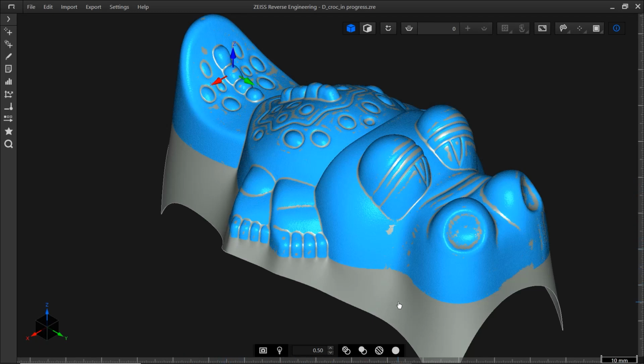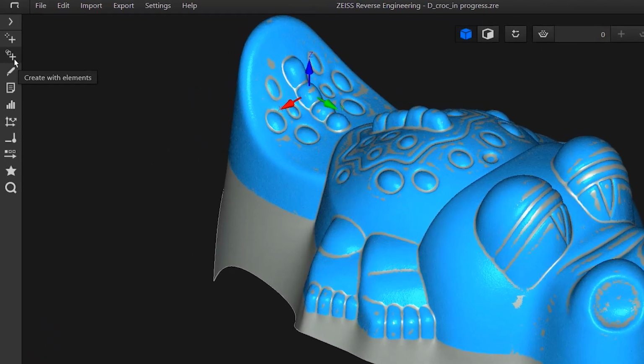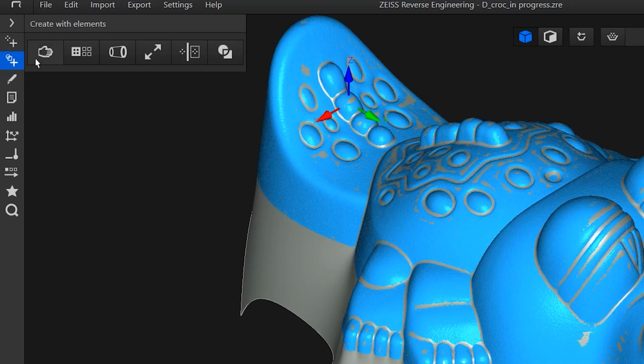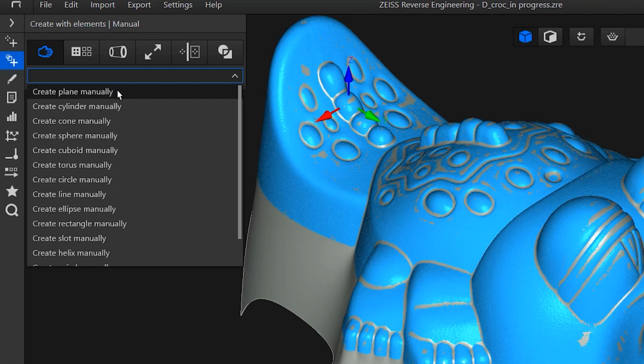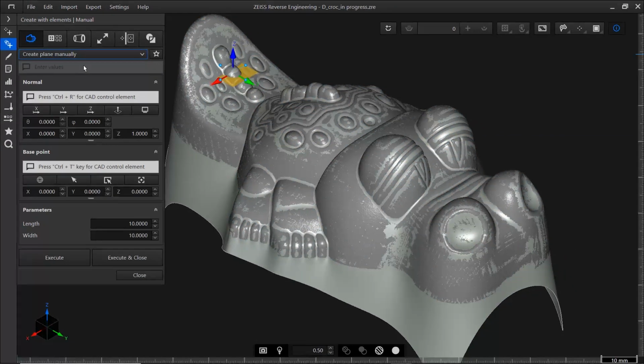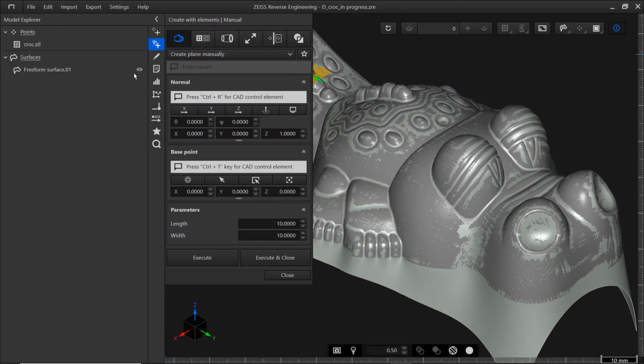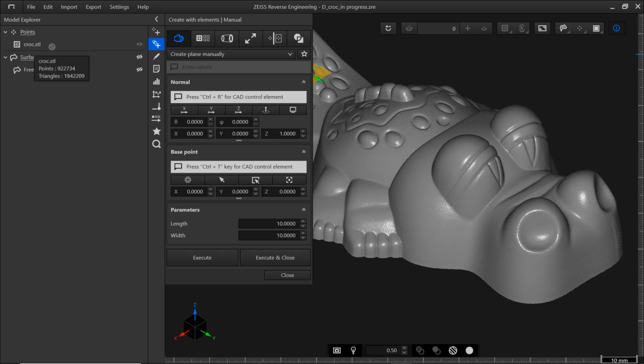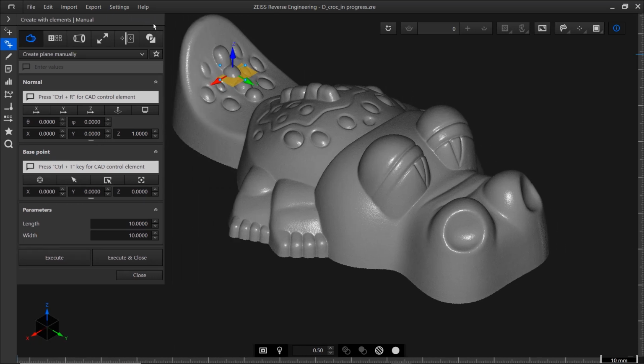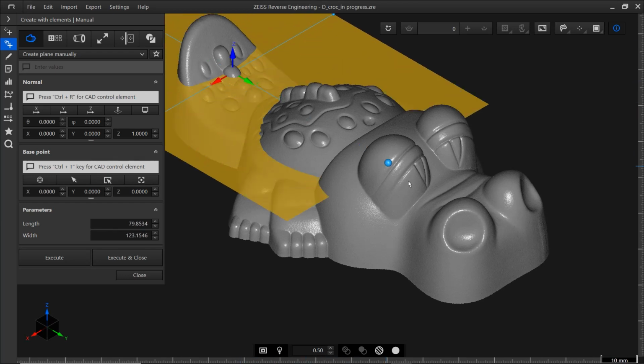To do that, we'll create a plane that intersects the surface. In the action bar, open Create with Elements. Here you'll find the submenu Manual. Select Create Plane Manually. To find out where to position the plane, display the mesh in the CAD window. Then use the blue handles on the plane to adjust its size so that it covers the entire mesh.